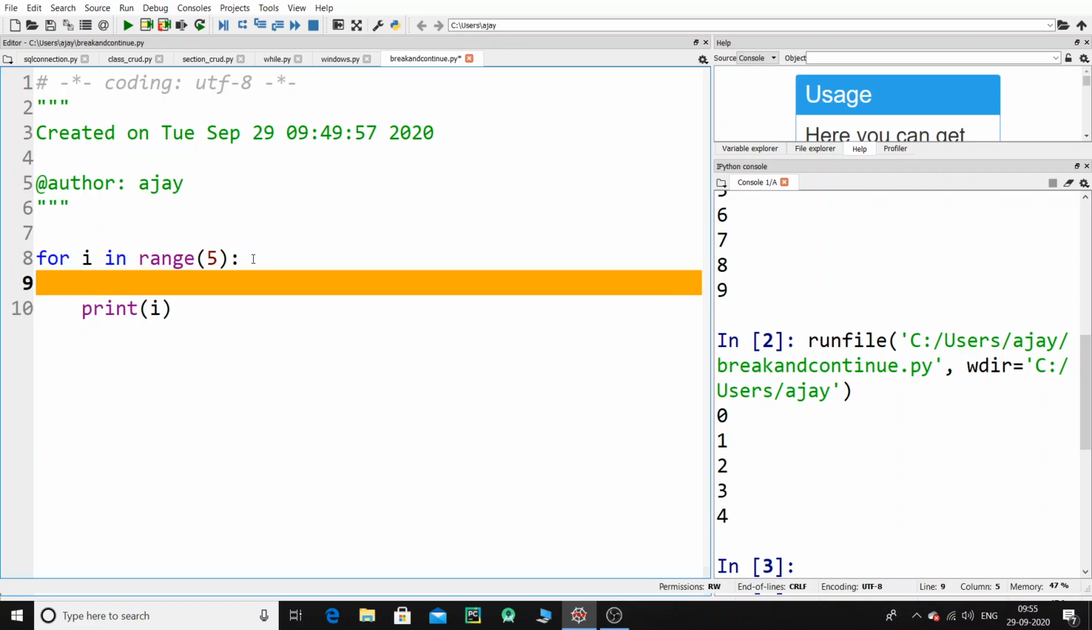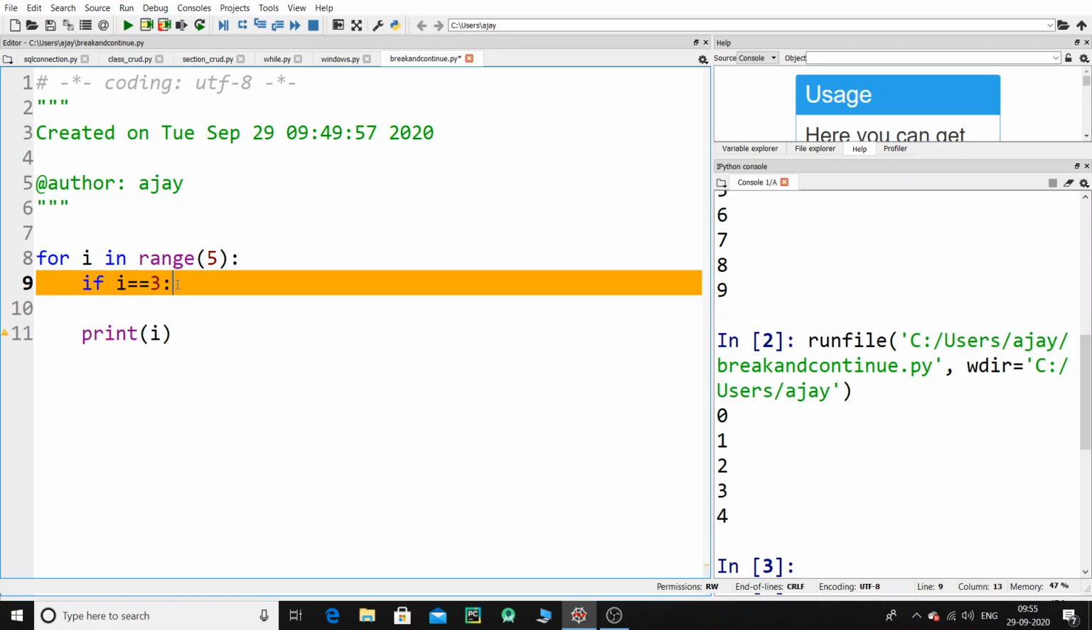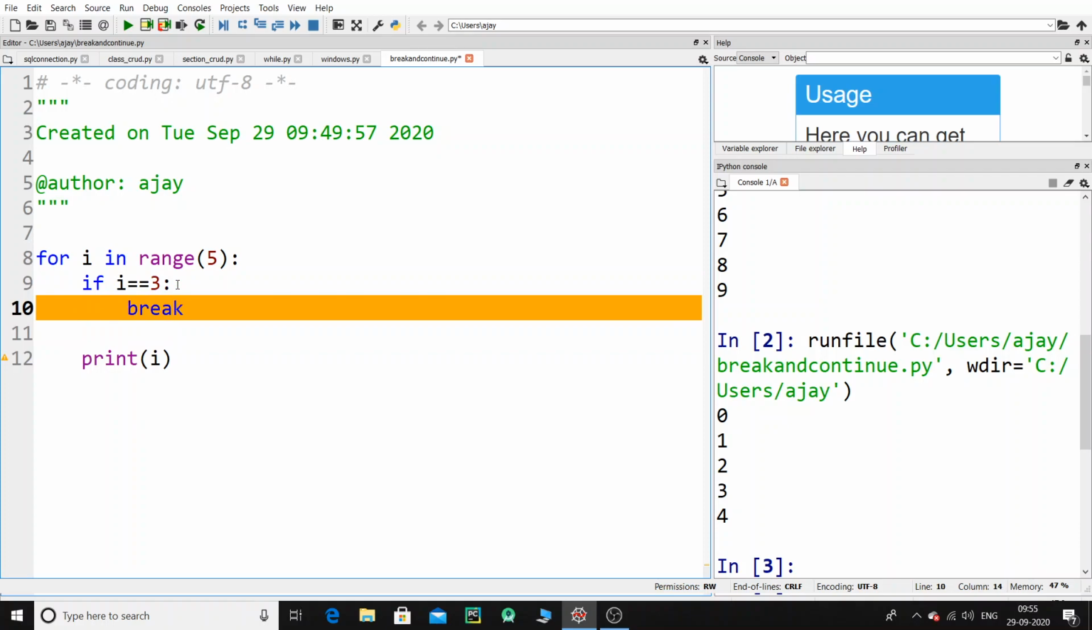Now let's understand the working of the break statement. Normally we are going to use an if statement inside a loop for applying the break. So break is going to break the loop. For example, if I say if i is equal to 3, and let me keep this print outside the if, and inside the if I'm going to say break. Now break is a keyword, understand it.